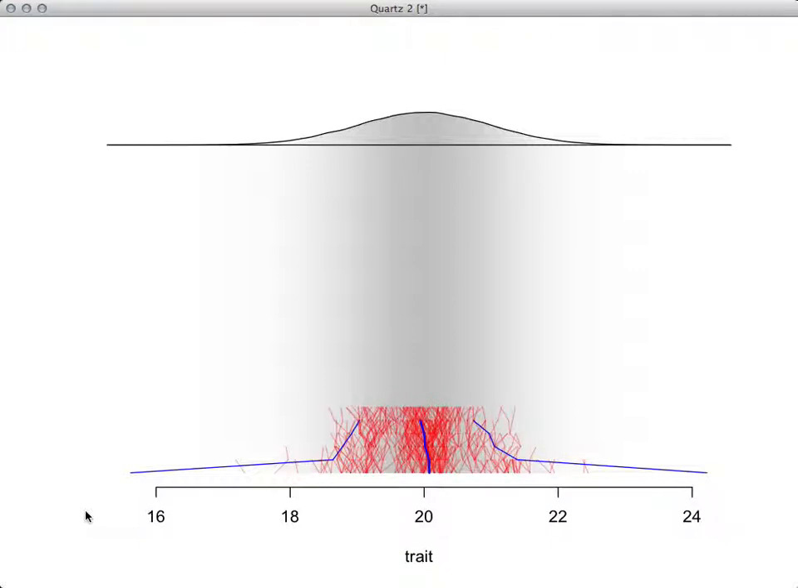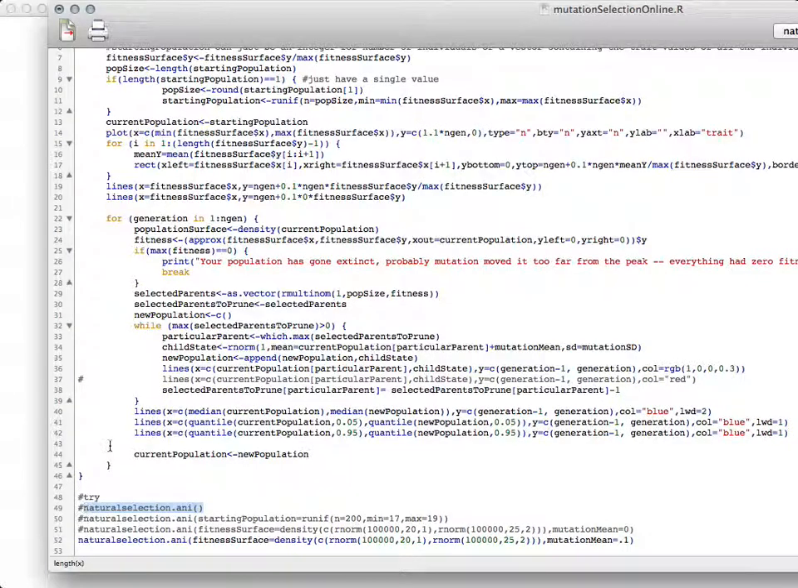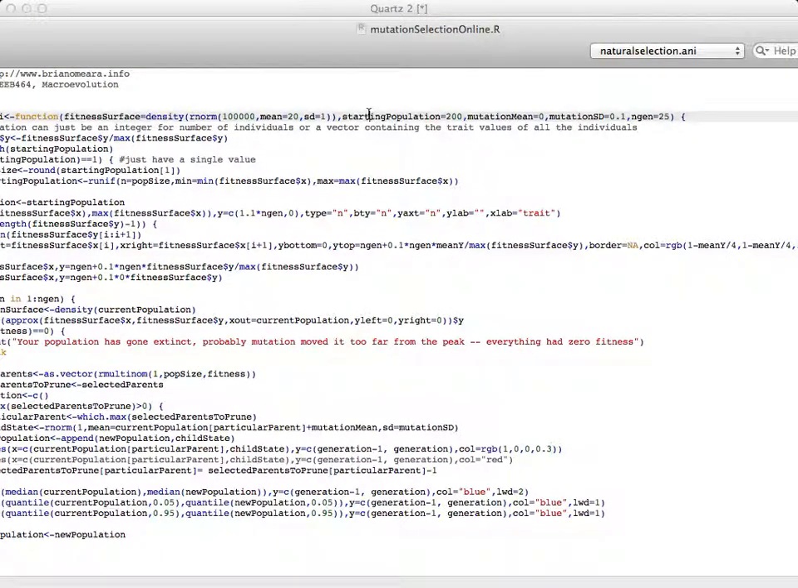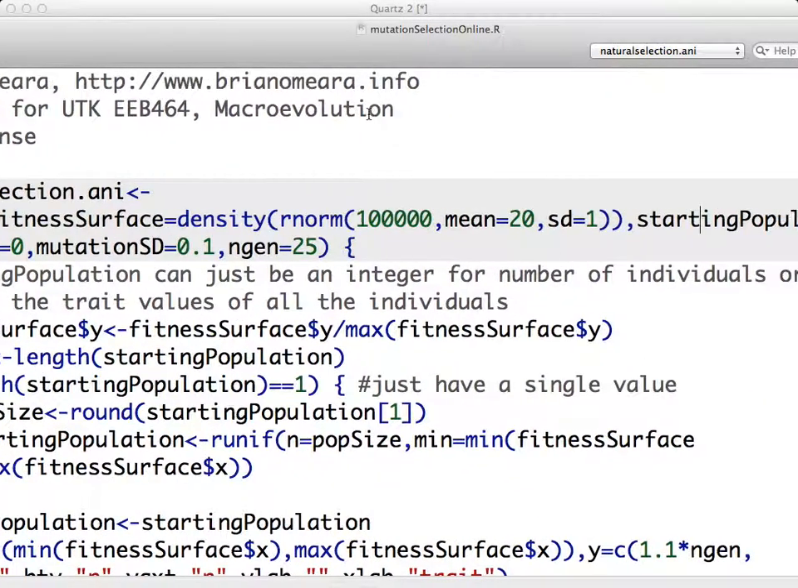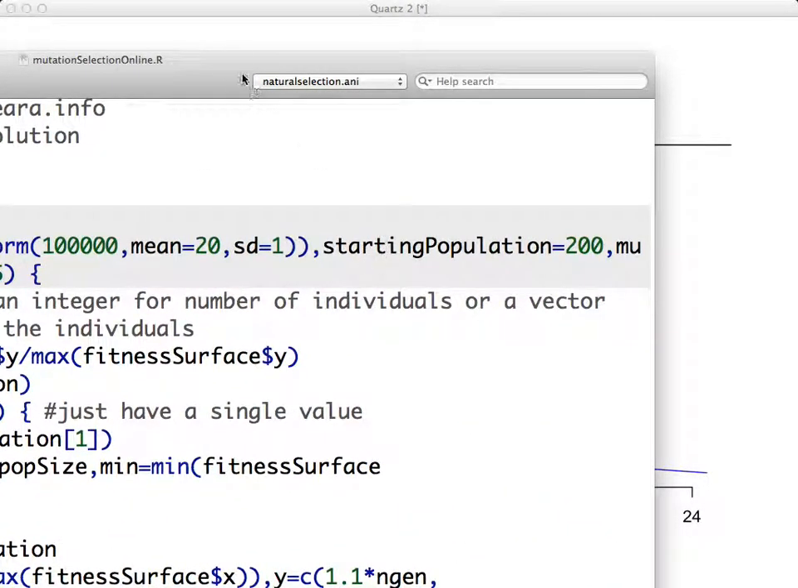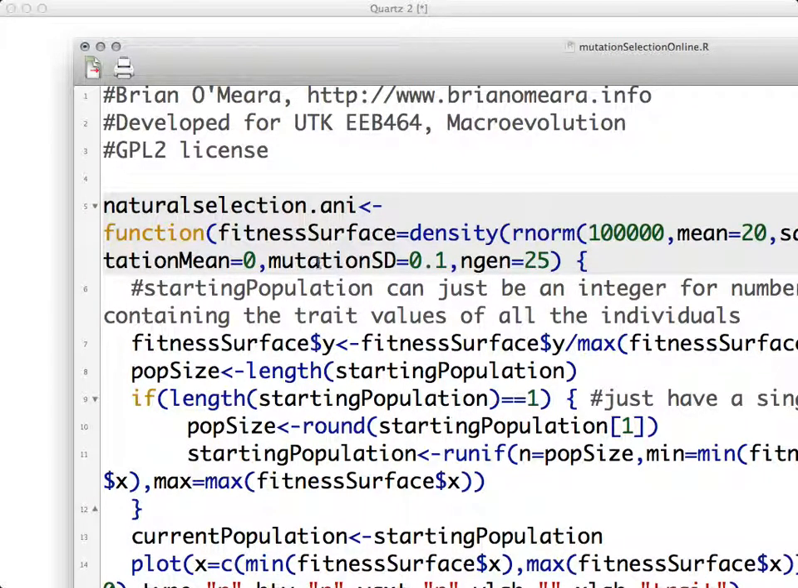What you can do is mess around with the parameters. Here's the function, and we can change the population size, the fitness surface, and the mean of mutations. You can have biased mutation or not. You can affect the magnitude of mutation. So if you want to test my statement that with less mutation we get closer to the peak, you can do that by giving a smaller number and running it again. Test these ideas yourself at home.